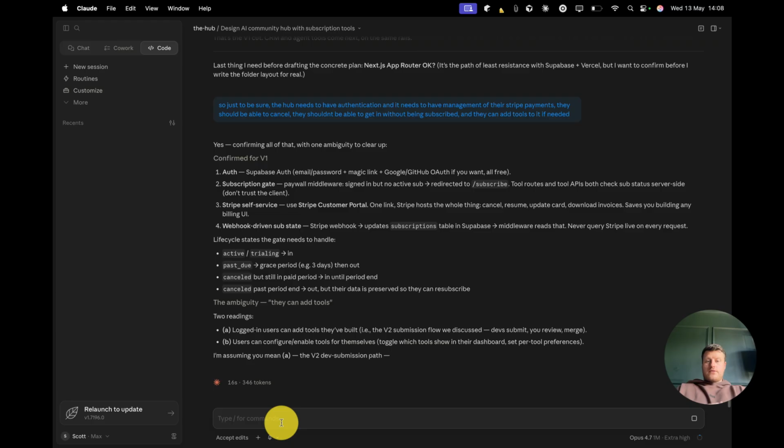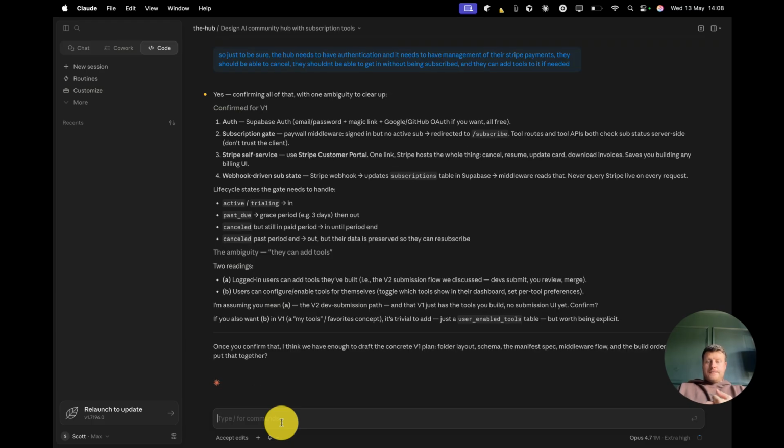Okay, so auth, subscription gate, Stripe self-service, webhook driven sub state. Okay, login, users can add tools they've built.